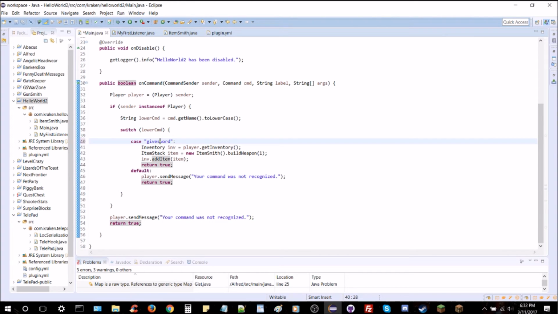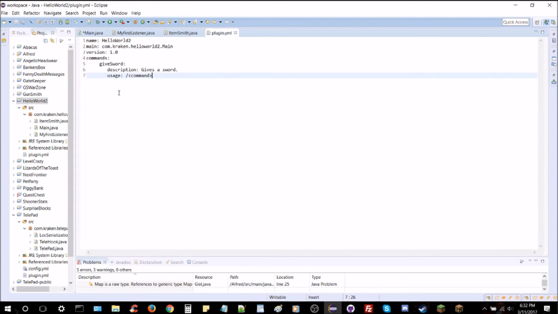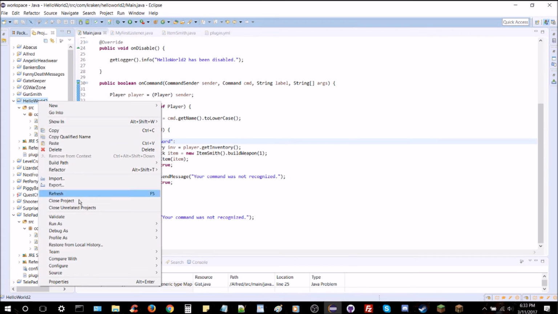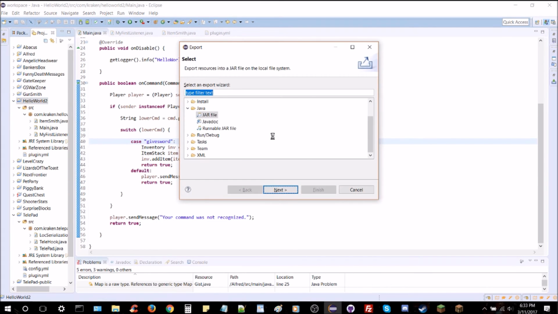So we're just going to do give sword like that, and also change it in our plugin YML. There we go. So all of your cases have to be lowercase. That way, no matter what you enter after the slash, if it's all uppercase, half uppercase, who cares? It'll all still catch there and give sword. So there we go. We'll export.